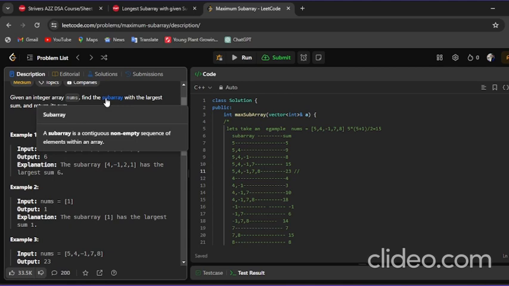What is the contiguous part? We all know an array is contiguous in nature, so a subarray is also contiguous in nature, and it maintains the order of the given array. And how many non-empty subarrays? n into n plus 1 by 2, where n is the length of the given array, that many non-empty subarrays you can find.